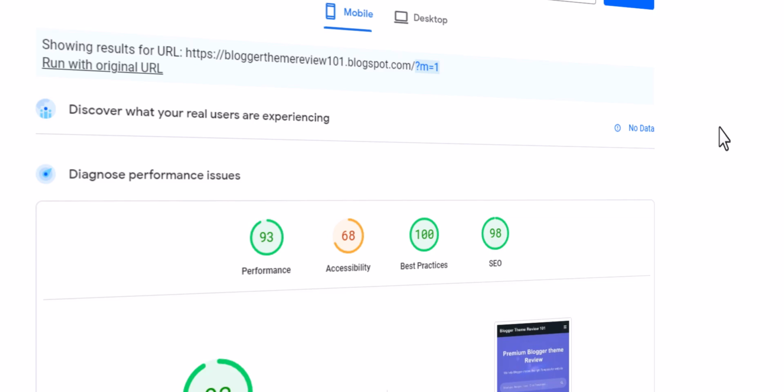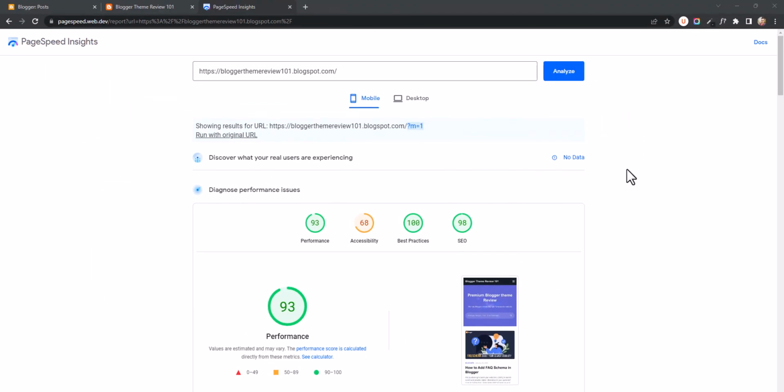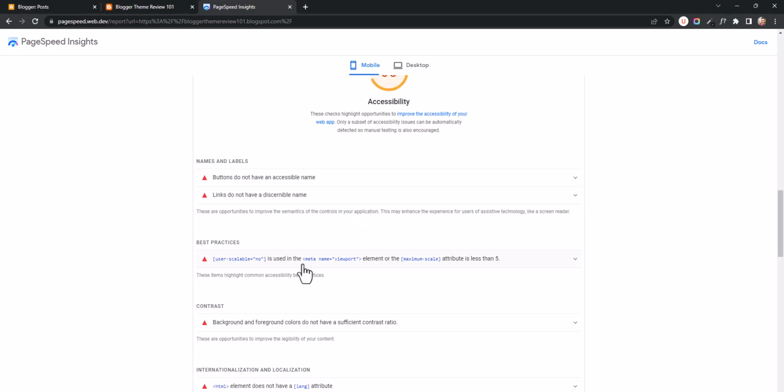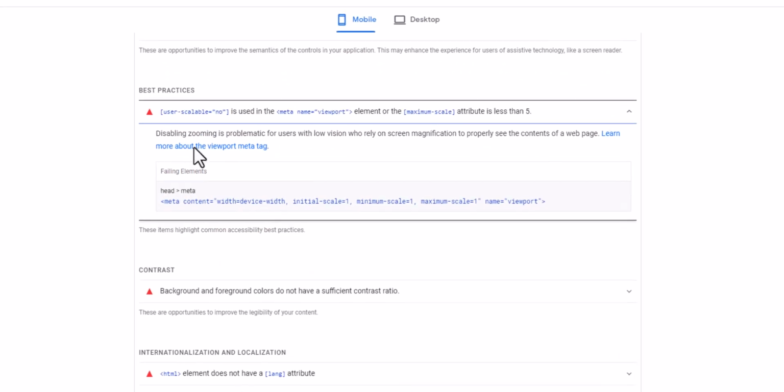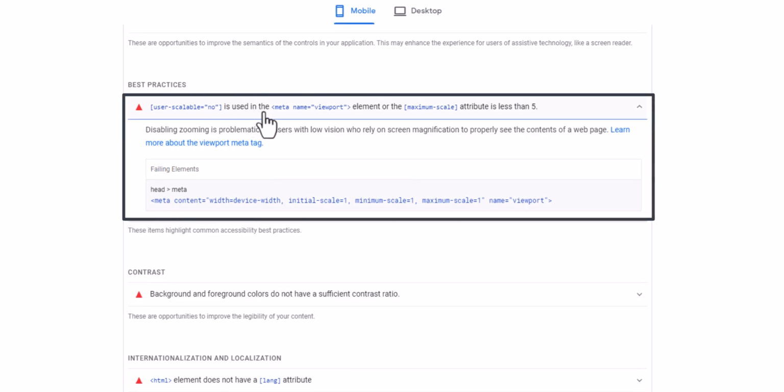in this video I will show you how you can fix an accessibility error in your Blogger website. So as you can see, this is a website, and if I check the accessibility settings, here you will see an error like this: user-scalable=no is used in the meta name viewport element, or the maximum-scale attribute is less than 5. So how can you fix this error?